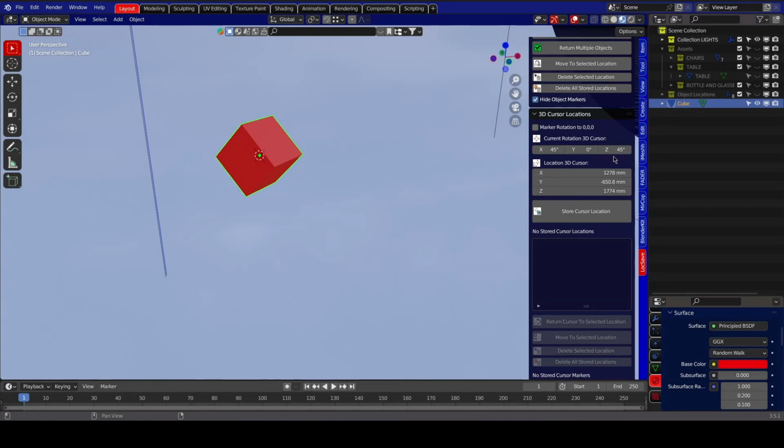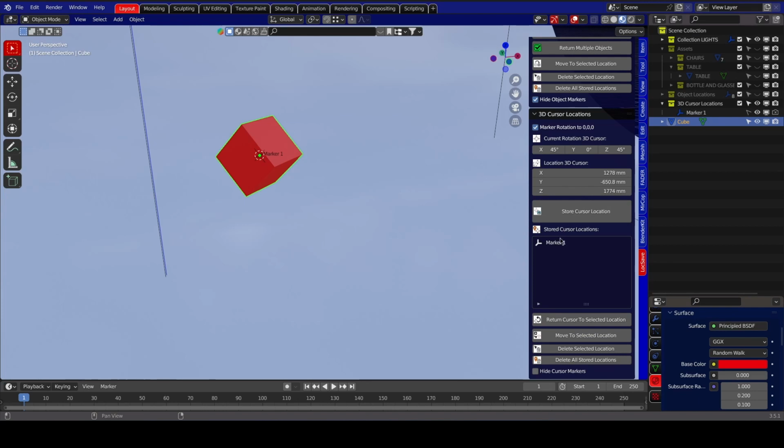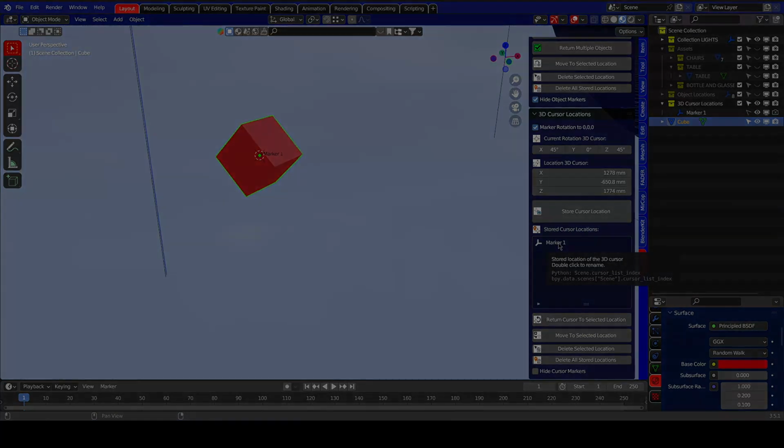In this example, the 3D cursor is set to 45 degrees. If the checkbox marker rotation to 0 is enabled and the store cursor location is pressed, the location is stored, and the cursor marker will be added with a rotation of 0.